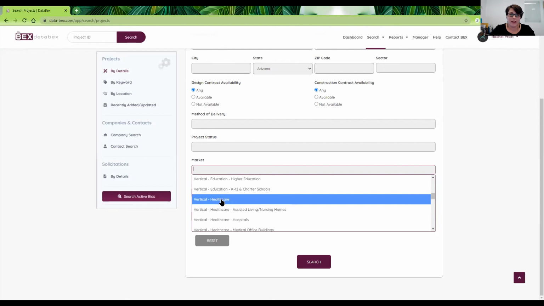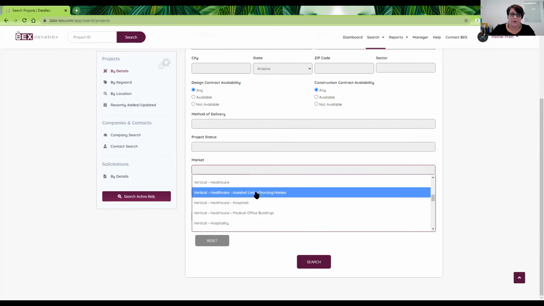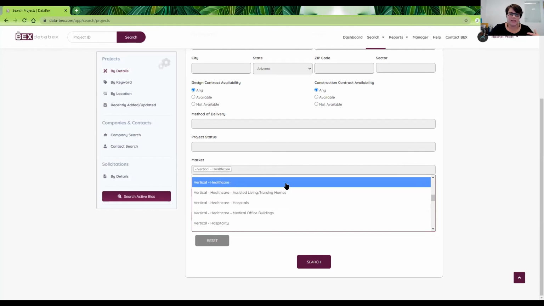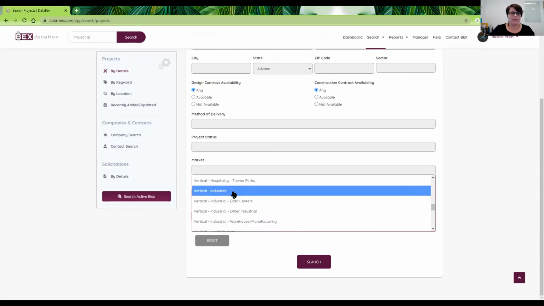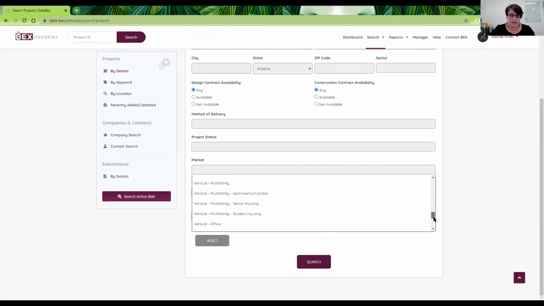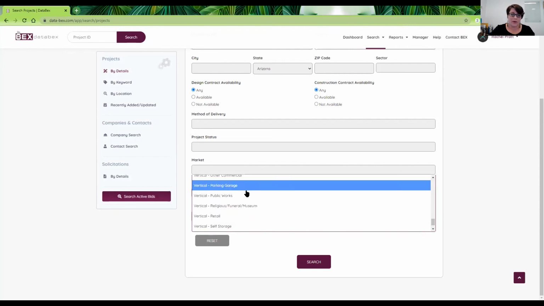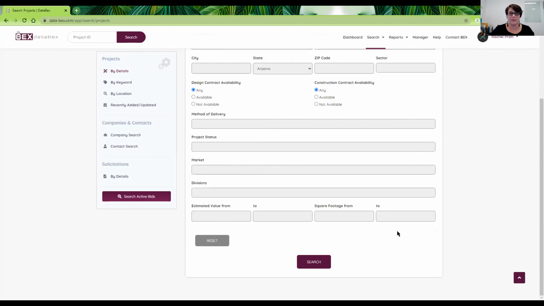If you select healthcare, it's going to pick up everything underneath the healthcare, which includes assisted living, hospitals, and medical office buildings. Or you can get specific and just choose one. I just want to kind of show you that they're all going to be associated with healthcare. Industrial, there's lots of different industrial ones, but if you wanted just all industrial, you can get it. Or just specifically data centers. So we do track data centers as well, multifamily, office, retail, parking garages, public works, you name it, it's in here. And it is multi-selectable.